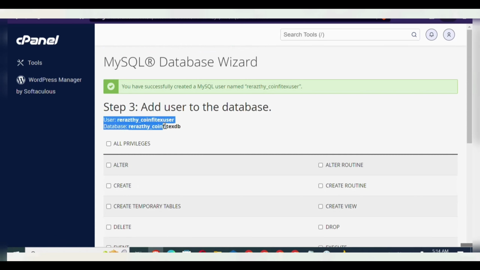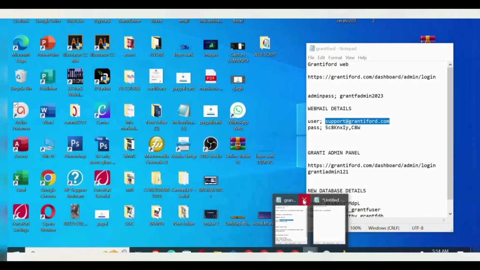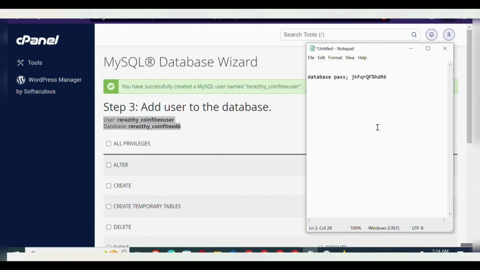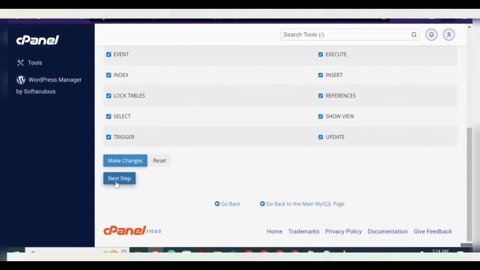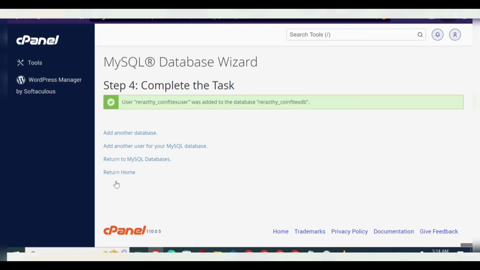I'm going to copy this because we are going to need it for our configuration. I'll close this and open this right here, click enter and paste that. Click on all privileges, come down here and click on next step. It's very simple, guys. Just follow my process. You can actually do it, and it's easy.